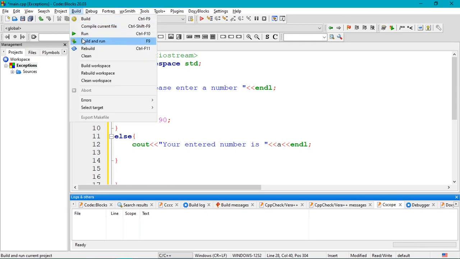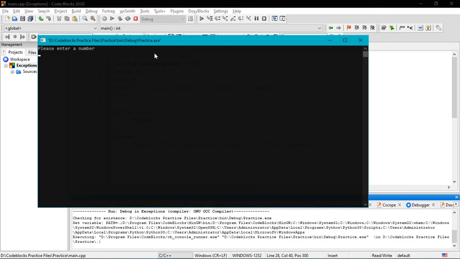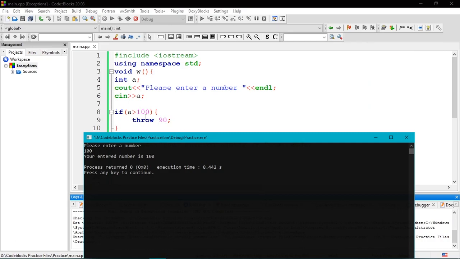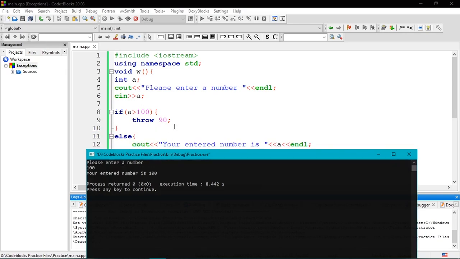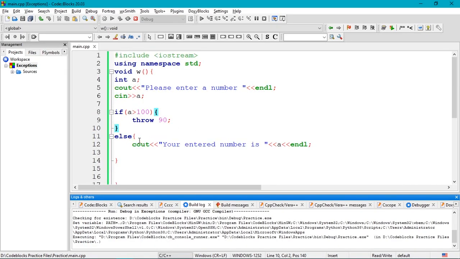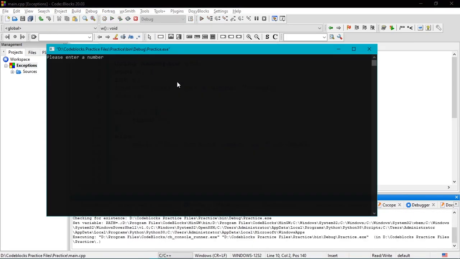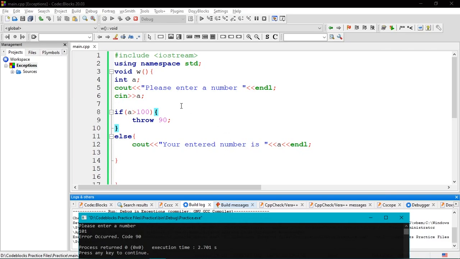So if we build and run this, hopefully I didn't forget anything. Yeah, so it says please enter a number. Let's enter 100 and see what it says. Your entered number is 100 because 100 is our second condition. It falls into our second condition. So if it's A greater than 100, let's try to enter a different number. Let's say 101. It says error occurred, code 90. So suppose we say that our program can only take 100 numbers. It cannot take 101 because the program will break for some reason.